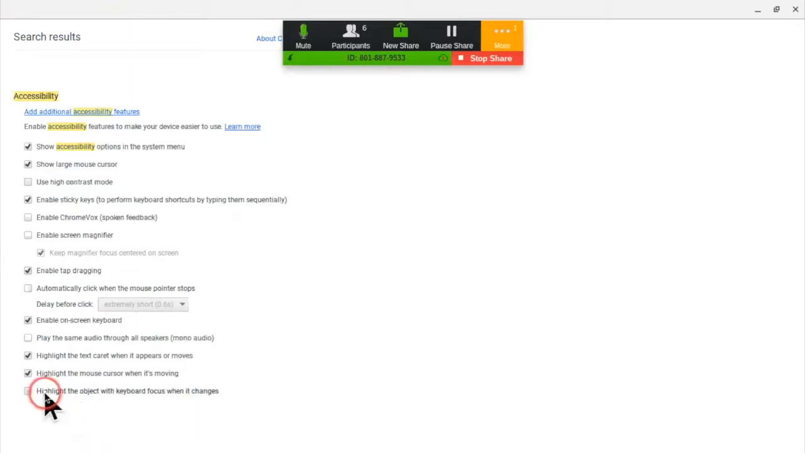This last one says highlight the object with keyboard focus when it changes. Keyboard focus. So I think you can see when I'm clicking on the box, it's also highlighting the box as well as the circle. So I think that's all it does. I think it's just another visual aid support.